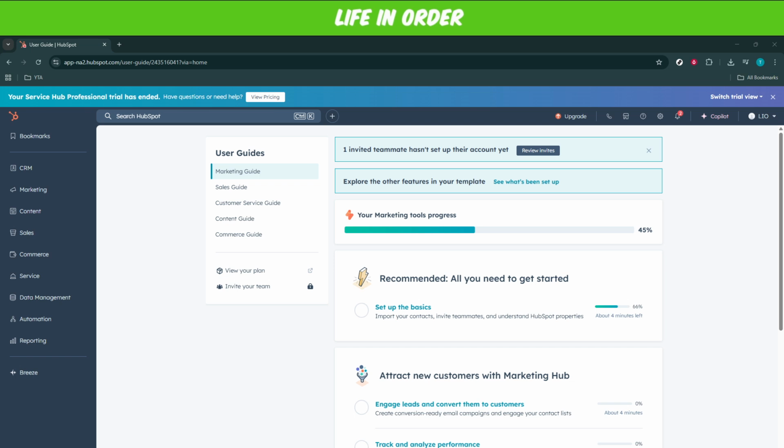First, we'll start by accessing the user guide in HubSpot. Open up your web browser and go directly to the HubSpot user guide page. Once you're there, take a moment to familiarize yourself with the layout, in particular the sidebar options. This is your main navigation tool that will guide you to the different sections of HubSpot.